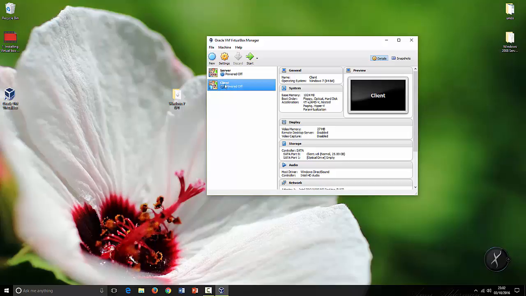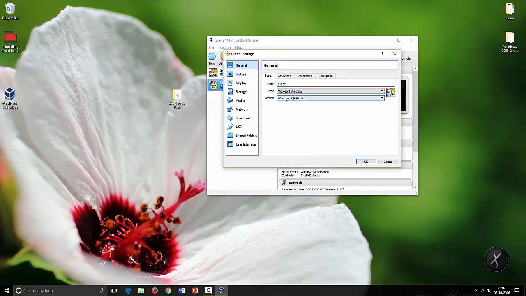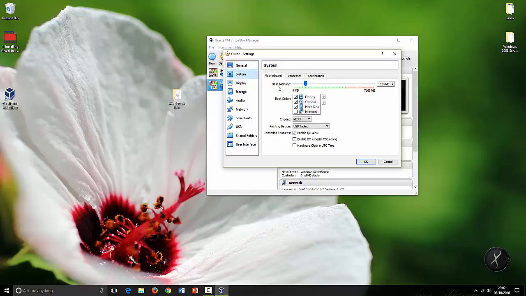Now to do the basic settings on this client, go and click on Settings. As we said, you can change the name and all these things. You don't need to do anything in System. You can change the RAM, which is fine, and the boot order is optical drive, floppy drive. There's no floppy drive, so you can get rid of it, but even if it's there, it's not going to cause any problem, so just leave it.